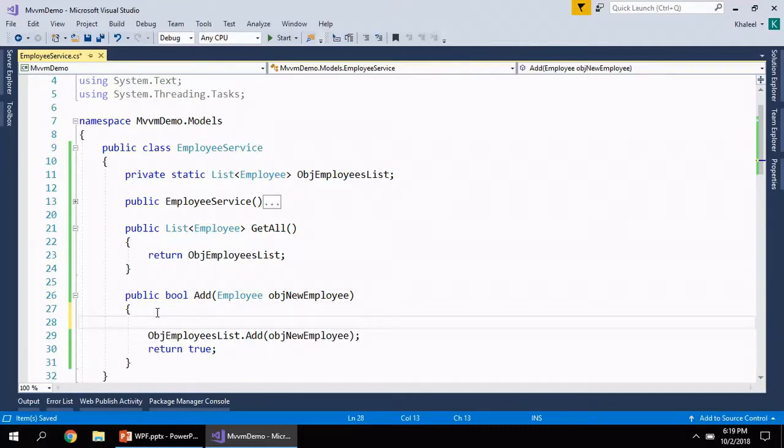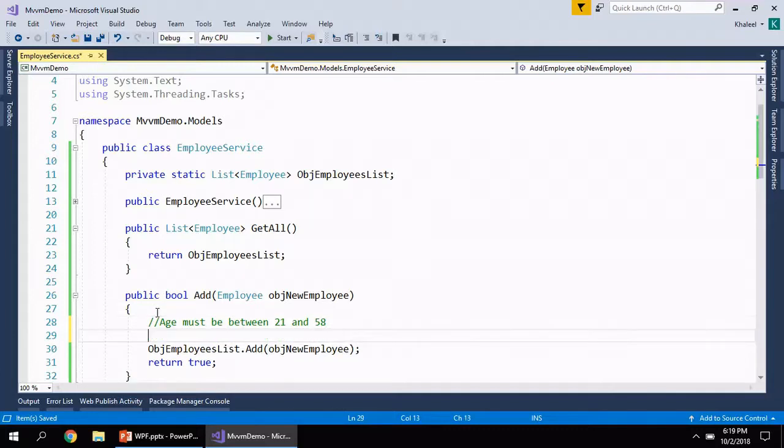Let us go ahead and have one validation also for age. Let us say that my business rule says age must be between 18, let's not say 18, let's keep it 21 and 58. If the age is between this limit, we add an employee, else we do not add an employee and we raise an exception from our service.